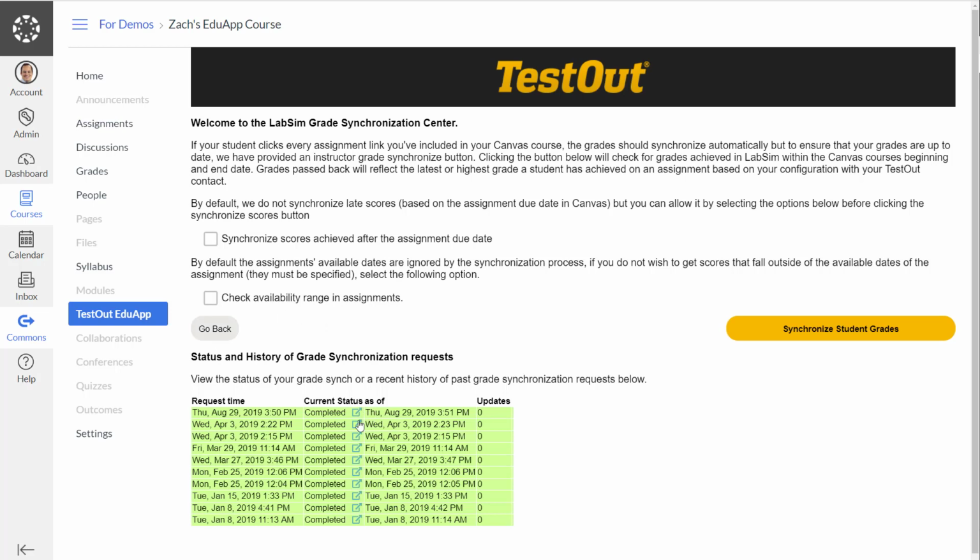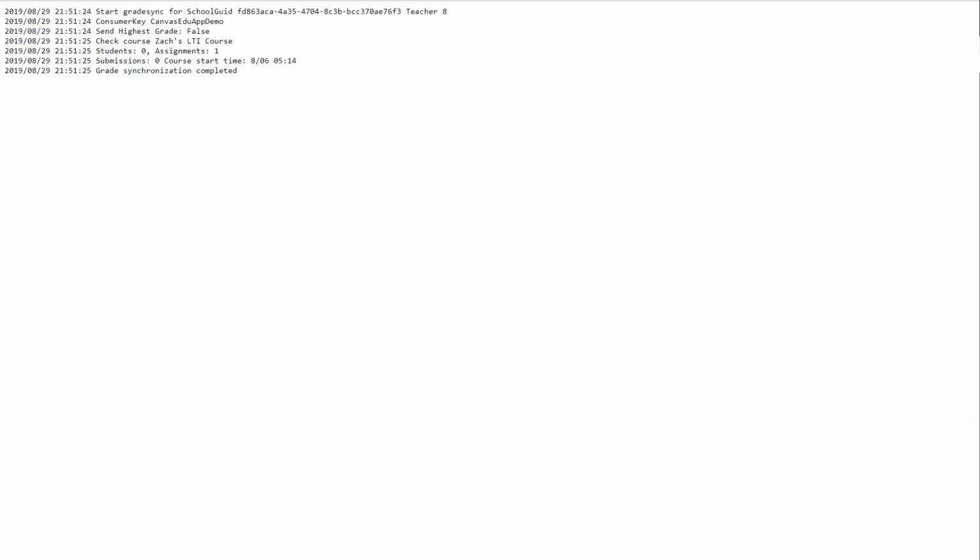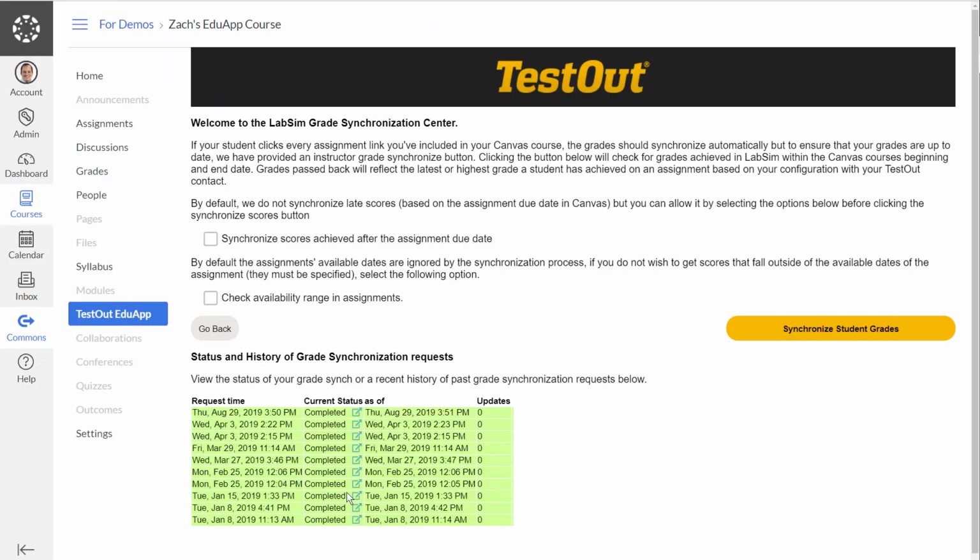Once it's complete, there is a log here. You can open up the log and you can see what's happened. It'll tell you what grades have been passed back and which ones, and for what students. So those are the benefits there. Again, we do respect due dates. We do respect availability ranges.